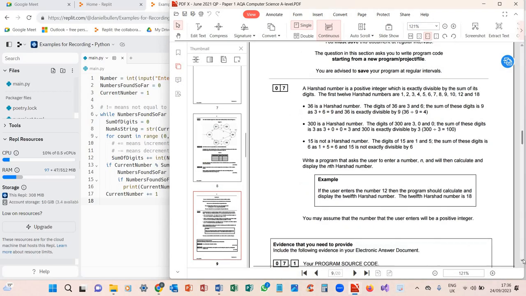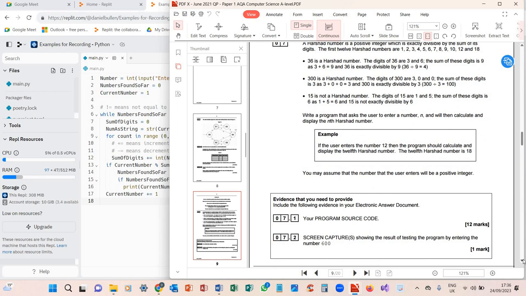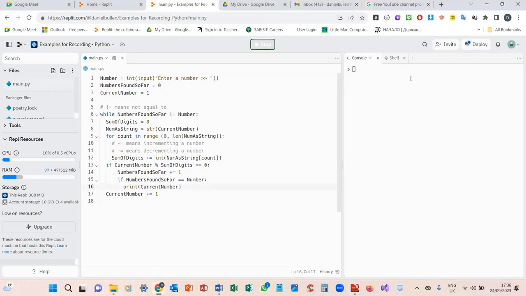In the exam, you would also have to do a screen capture showing the result of testing the program by entering a number. So we've tried entering a 12, which gives us 18. Now we're going to run it, and we're going to type in 600. We press enter. 3,102.